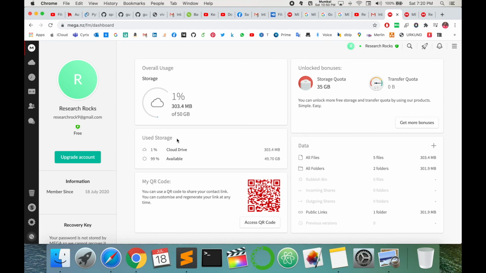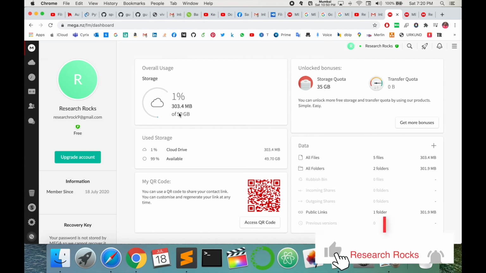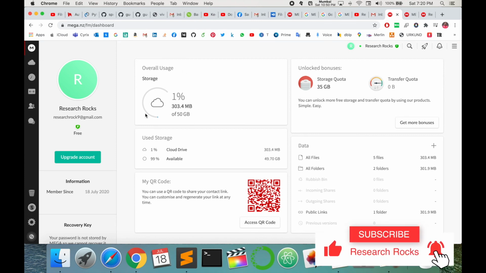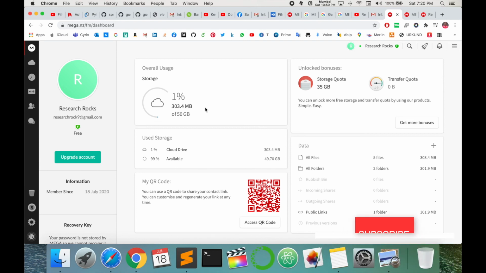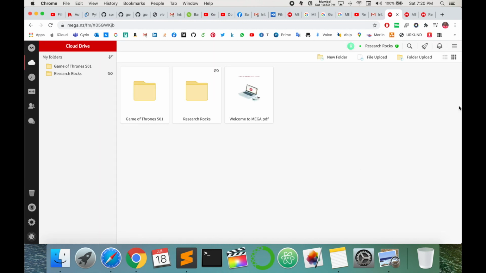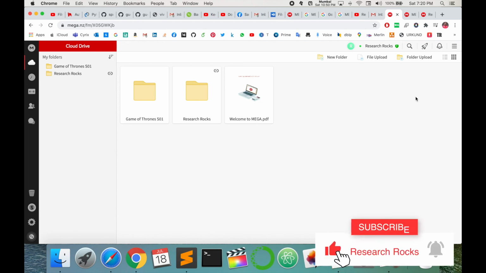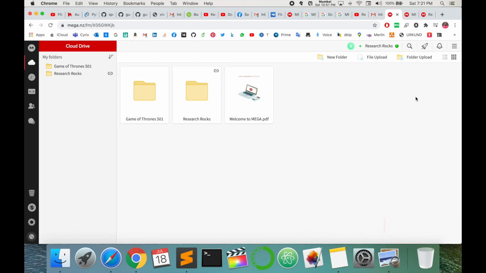It's an amazing feature. And here my overall storage is 50 GB. I am using just 303 MB. Cloud drive is using 99 MB. Some information is available here. You can create an account, join with your Gmail account and access anywhere and share your data, videos, movies using mega.nz. You can find this link in my description.